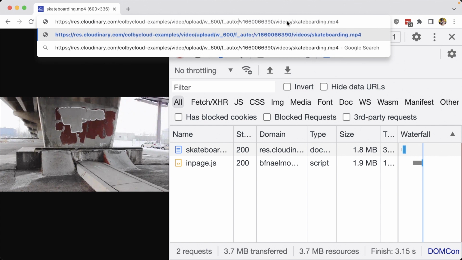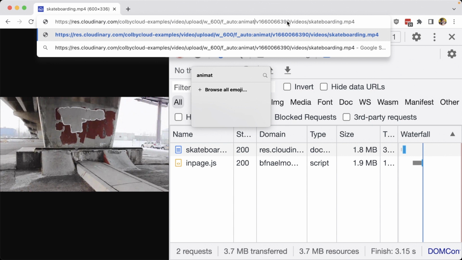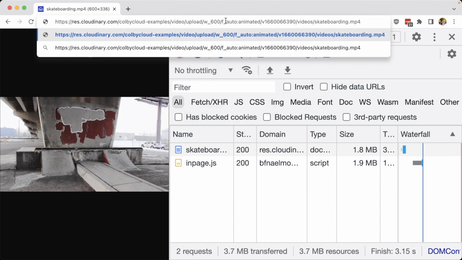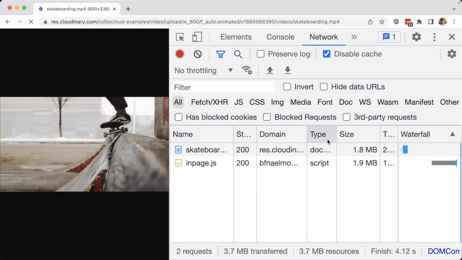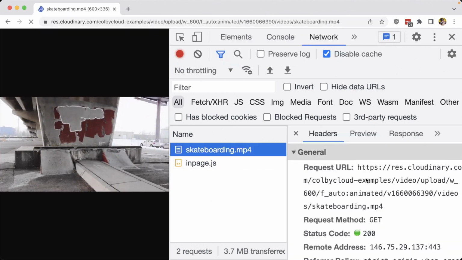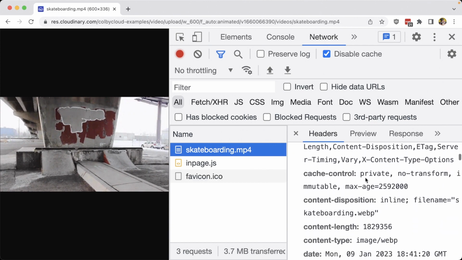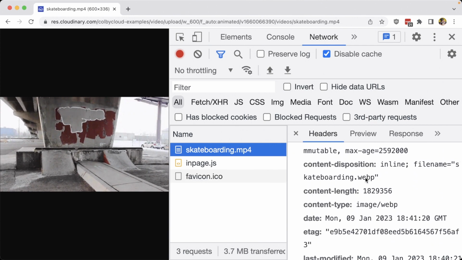Or even better, instead of explicitly setting this format along with the flags, we can specify f_auto with a colon, and we're going to say animated, where we're going to tell Cloudinary that we want to automatically pull the best format, but we want an animated format. And once we reload, we can see that we're actually still getting 1.8 megabytes, and we are still serving it as a WebP, but that's because that's the best format for this particular video that's getting turned into an animated image. But depending on the browser and depending on the video, you may get different results for whatever is the best format for your example.